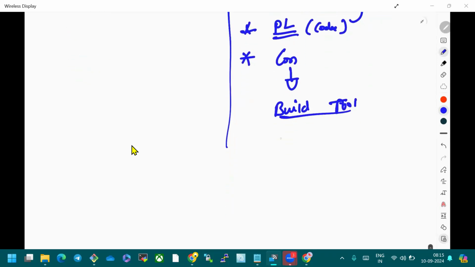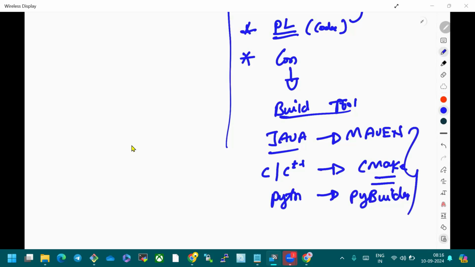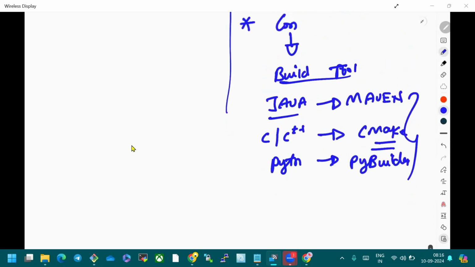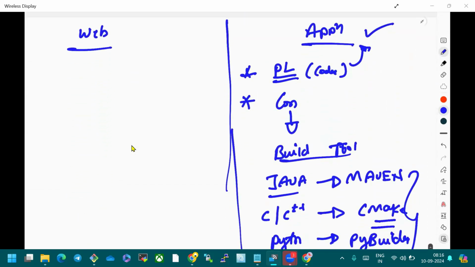If it is a Java-based project, then we are going to use Maven as our build tool, converter tool, I can also say. If your programming language is C and C++, then you are going to use CMake as your build tool. If your programming language is Python, then you're going to use PyBuilder as your build tool. It depends. Okay. And one more point. Guys, I hope everybody understood what is an application server here.